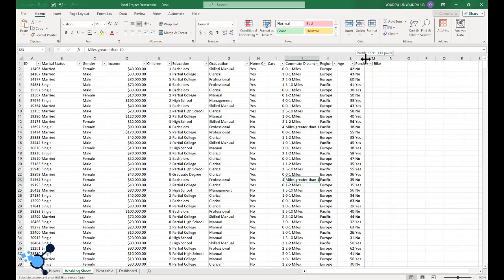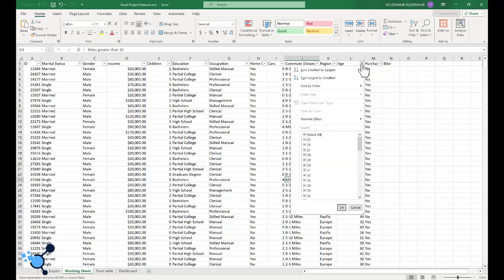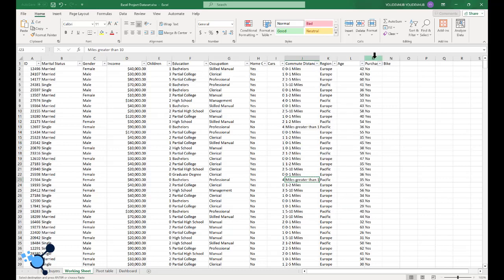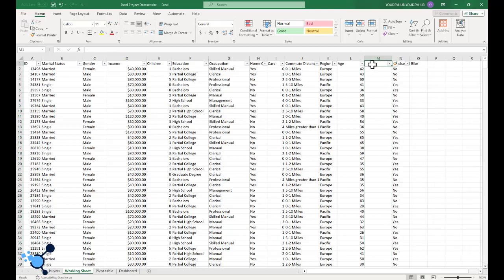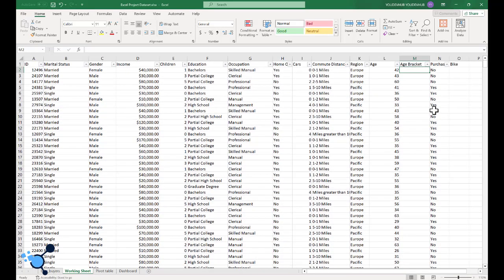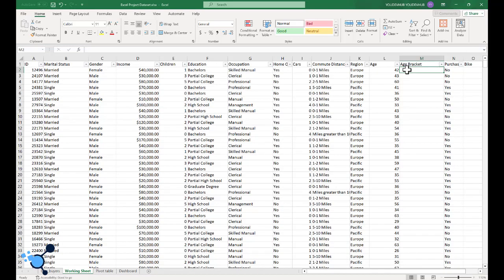Now for this age, we're looking at it and discovering that this age has lots of ranges, and we have to categorize these ages so that we can work with it better. So I'm going to create another column. I'm just going to insert, and it's going to create another column, and I'm going to name this column age bracket. So we want to have an age bracket in this work. So let me zoom this out so we can see what we are doing.